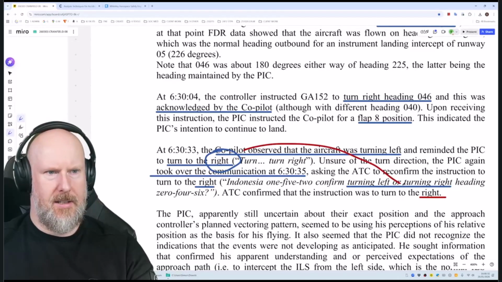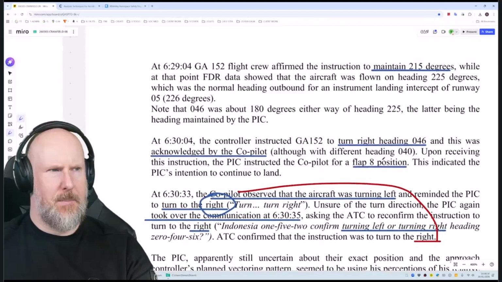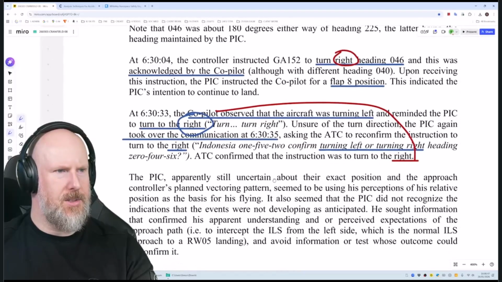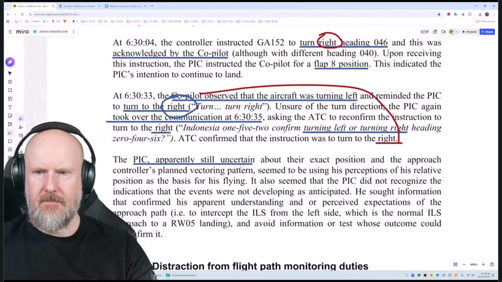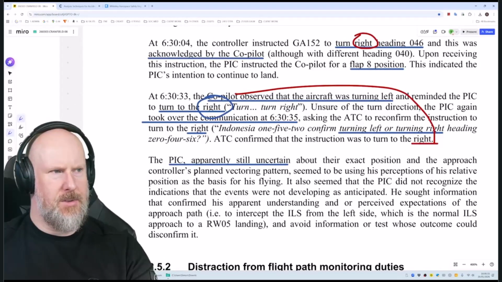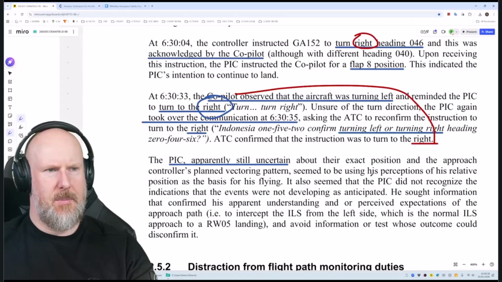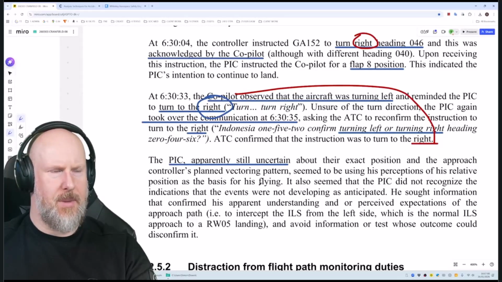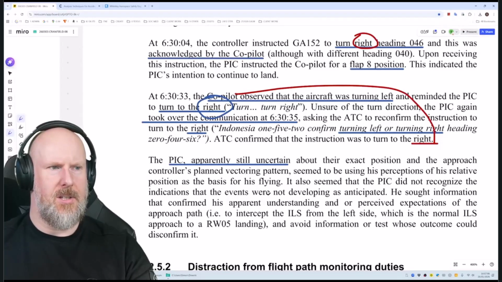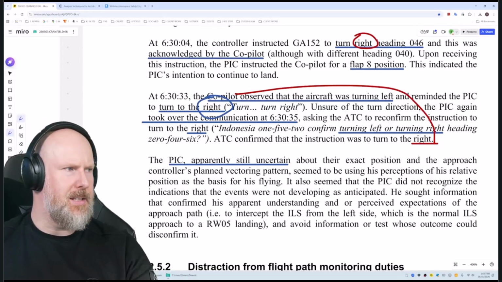Yeah, so the co-pilot had the right belief, apparently. Yeah, there, turn right. Turn right, okay, yeah. The pilot in command, apparently still uncertain about their exact position and the approach controller's planned vectoring pattern, seemed to be using his perceptions of his relative position as the basis for his flying. It also seemed that the pilot in command did not recognise the indications that the events were not developing as anticipated.